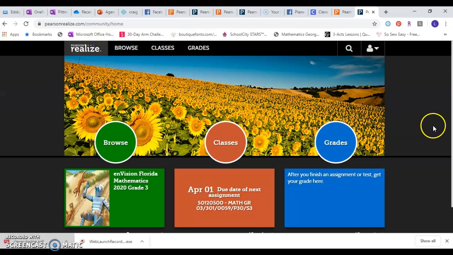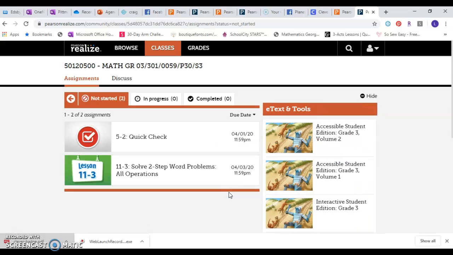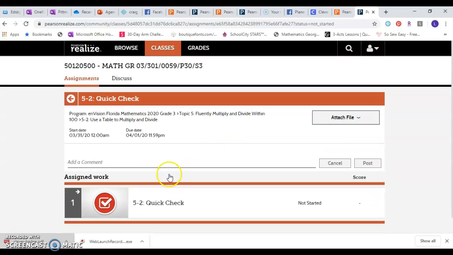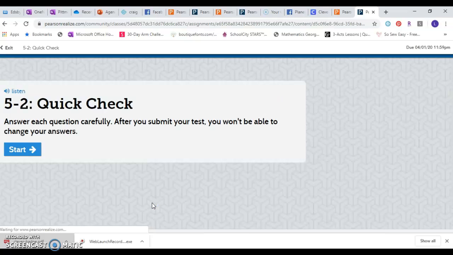Now once you get into here, you're going to see your math book, some classes, some things I have assigned to you, and some grades. Click on classes, and you have something that has been assigned to you called a quick check. So you're going to click on this, click on it again, and now you have your quick check to start.